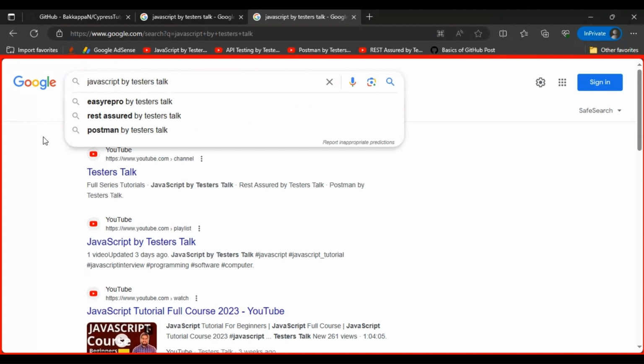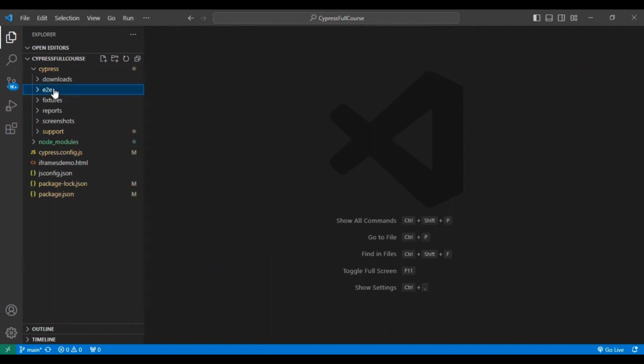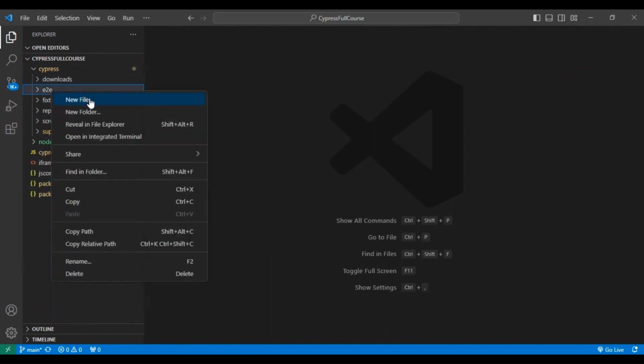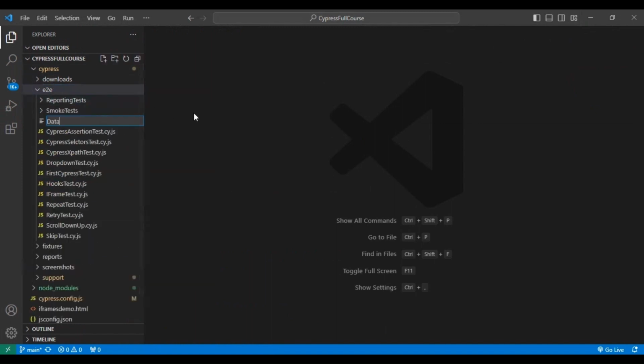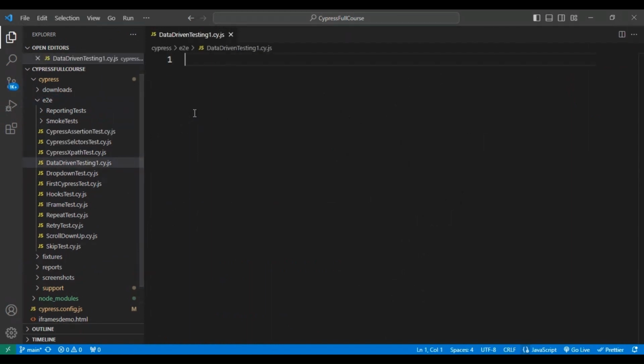So here I will navigate to the VS Code. So let's write a simple script that will read the test data from the JSON file and it will pass on to the automation test. So inside the E2E folder, I'm creating a file called data driven testing1.cy.js. That's it guys. So let's create a test suite first.